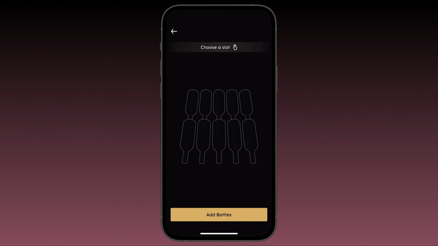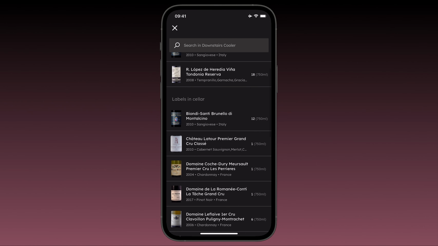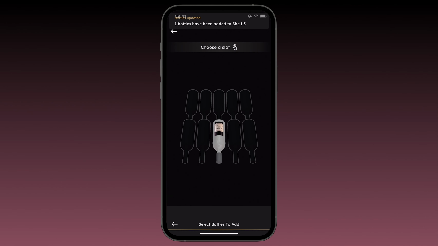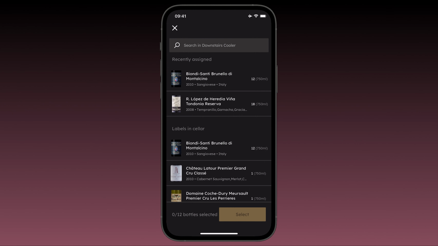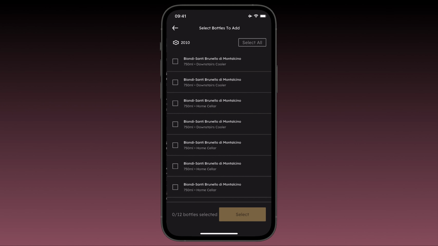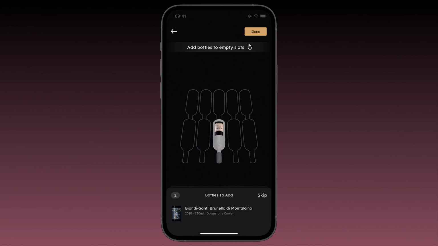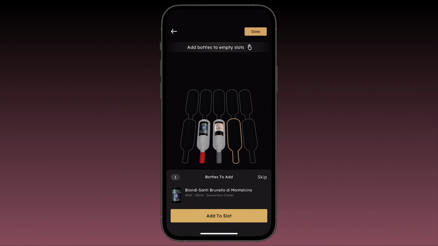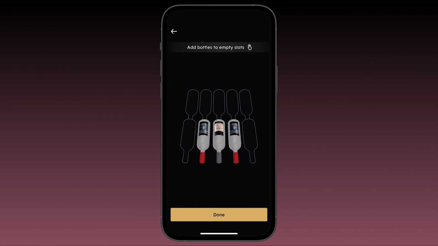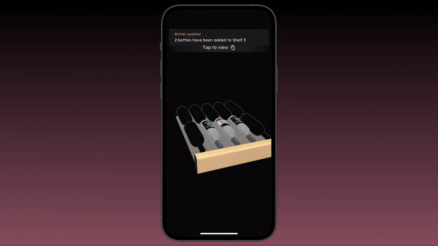To add a single bottle, tap on the slot you want to add it to and then tap Add, find the bottle you want, tap Select, and you're done. To add multiple bottles, we can again use the queue to add up to 12 bottles at once. Tap Add Bottles, then select up to 12 bottles to add to the queue. Now that we have our queue lined up, add your bottles to the shelf one at a time. Tap Done, and you'll see all of the bottles you've added to the shelf.